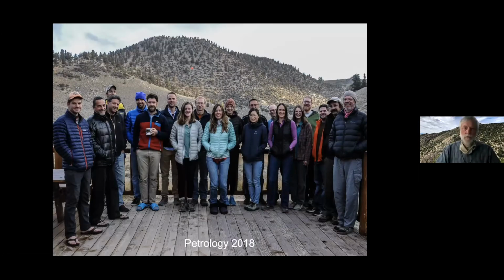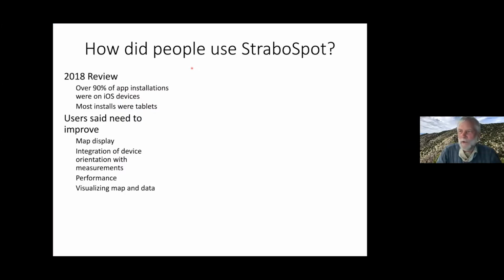So again, when we're doing this, we're trying to respond to what the community is wanting. We launched the first StraboSpot at GSA in 2017. In 2018, we had a pretty intense group of petrologists to help us evaluate how the interface and the system were working. This is the group at the White Mountains in California, really running it through its paces. They worked on it and they weren't so happy. I mean, it worked, but they had a lot of suggestions.